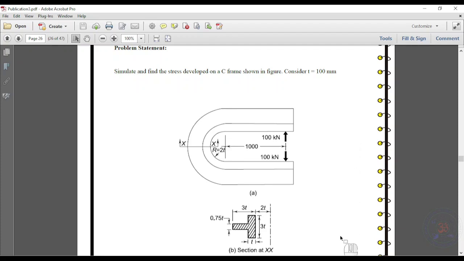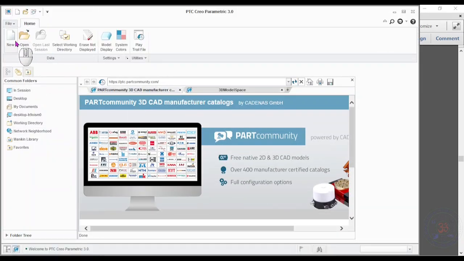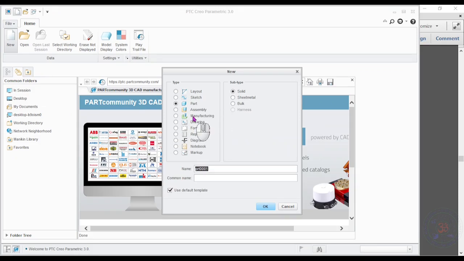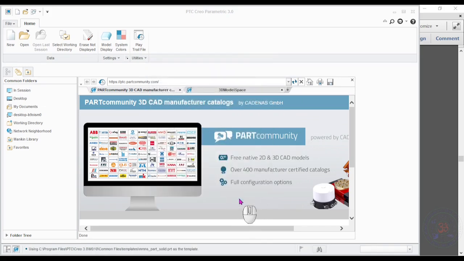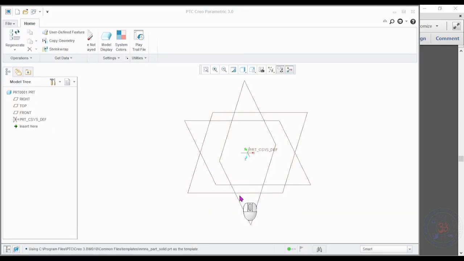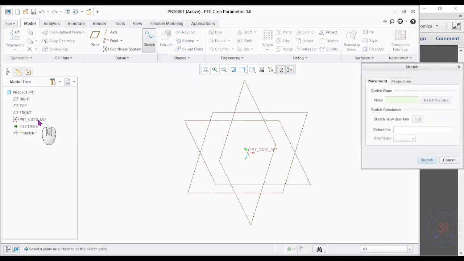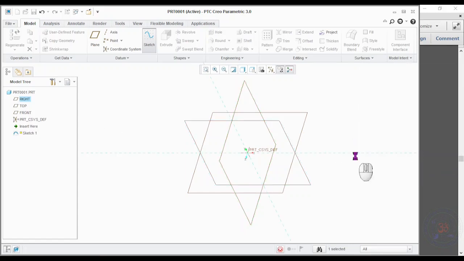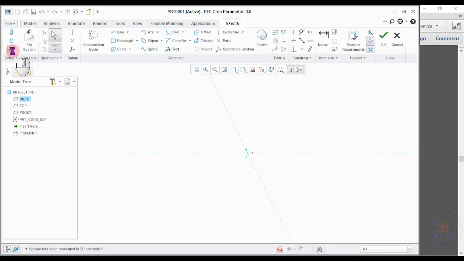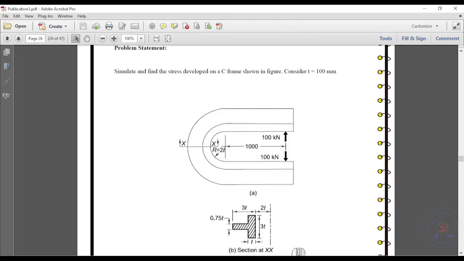3D modeling software. So open Creo, click new, select MMNS part solid and then click OK. Now let us create a sketch. Go to sketch, select the front plane, click sketch view and sketch plane.